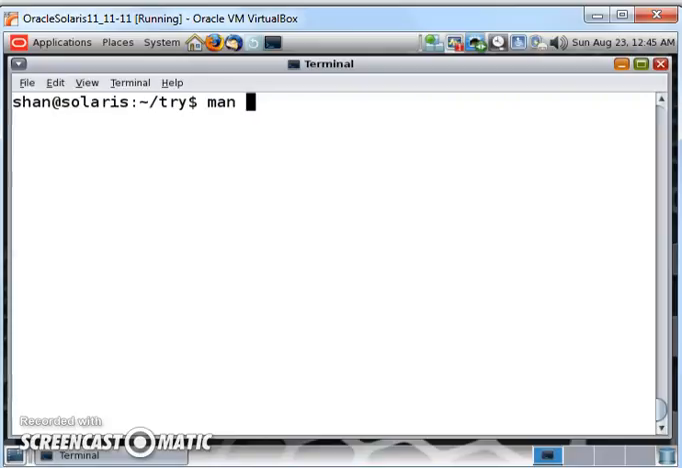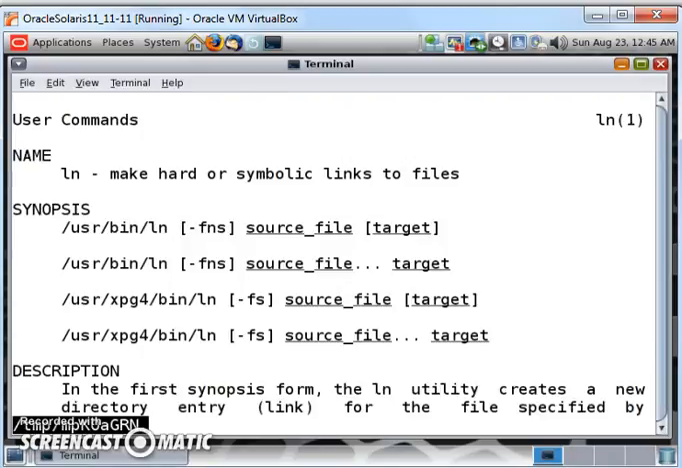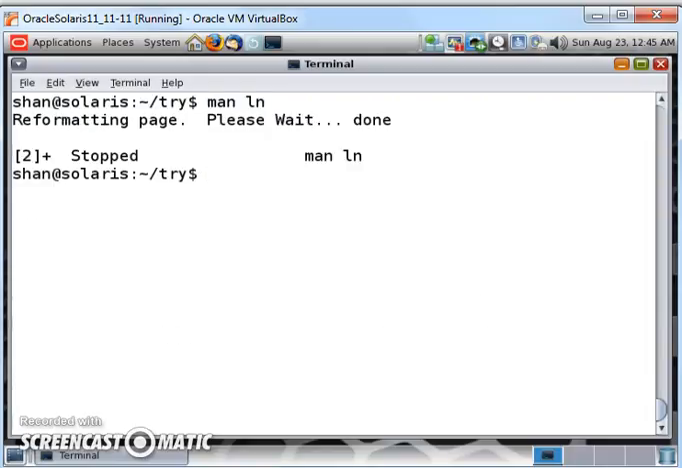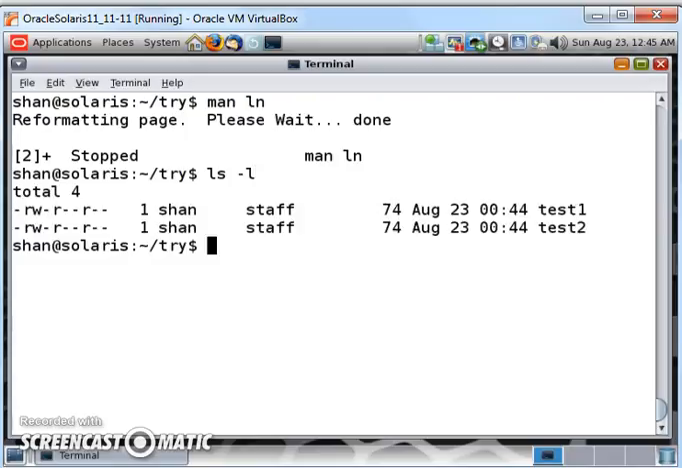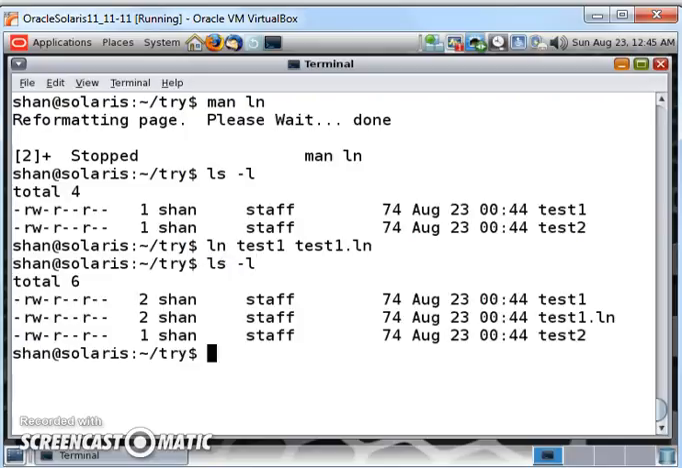Let's also check the ln command. This is a very powerful command which gives you symbolic links to files. Perhaps you'll have a real-time link to the second file. For example, let's demonstrate that. I have test1, test2. The source is test1 and I want to make it test1.ln as a link file. If you check the bytes, yes, they are the same.